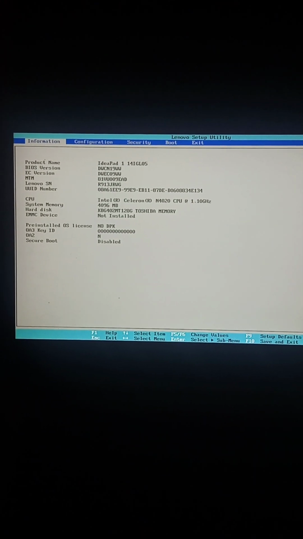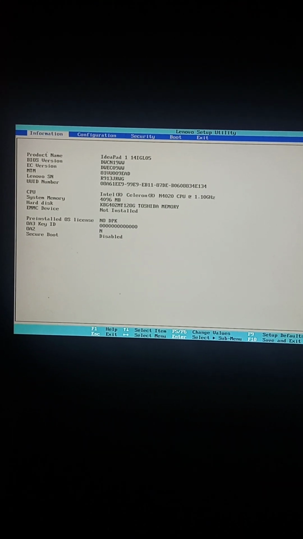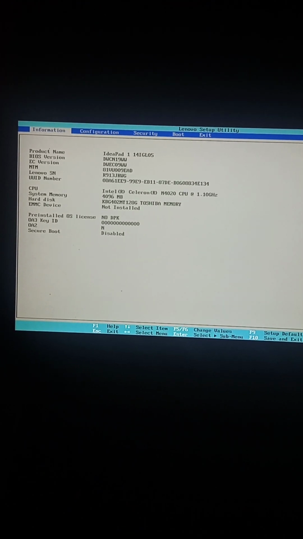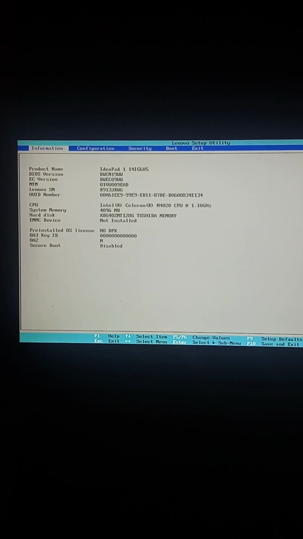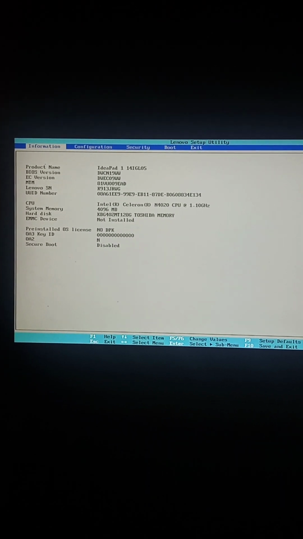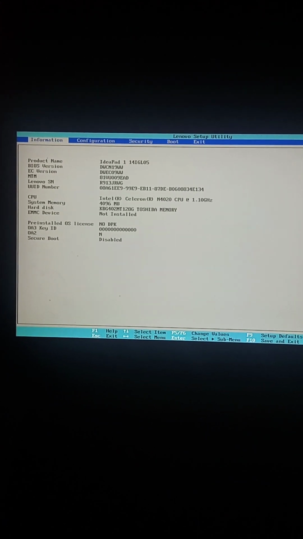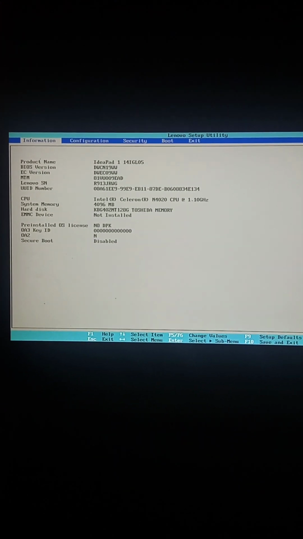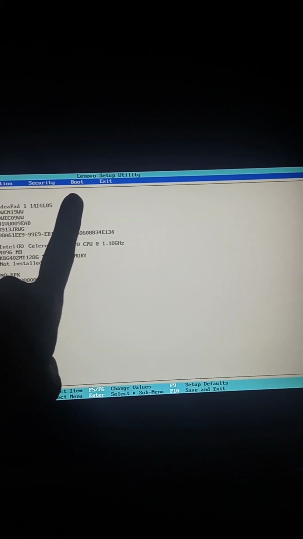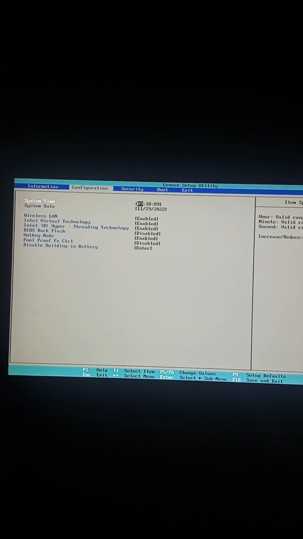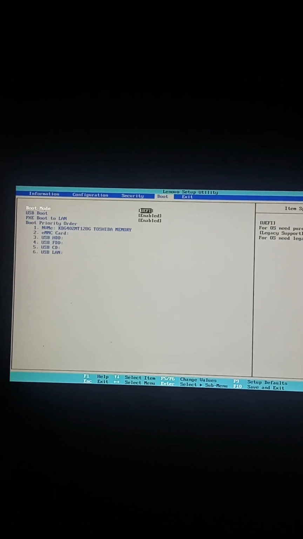When the BIOS setup opens, you see you have 5 options on the top: information, configuration, security, boot and exit. So you have to go to boot. For that you have to press the right arrow. You press right arrow, you have to go to boot option. So you will press right and right.